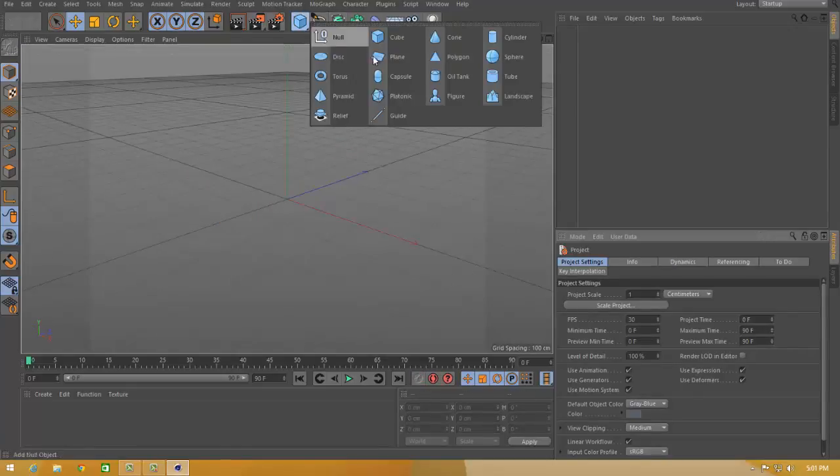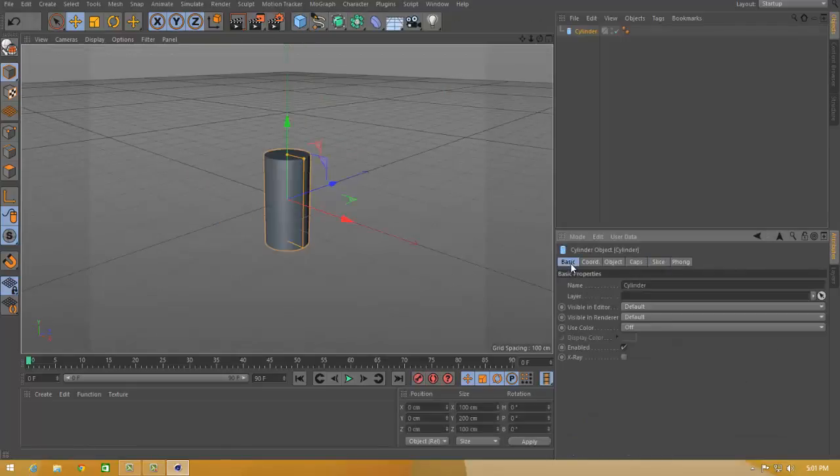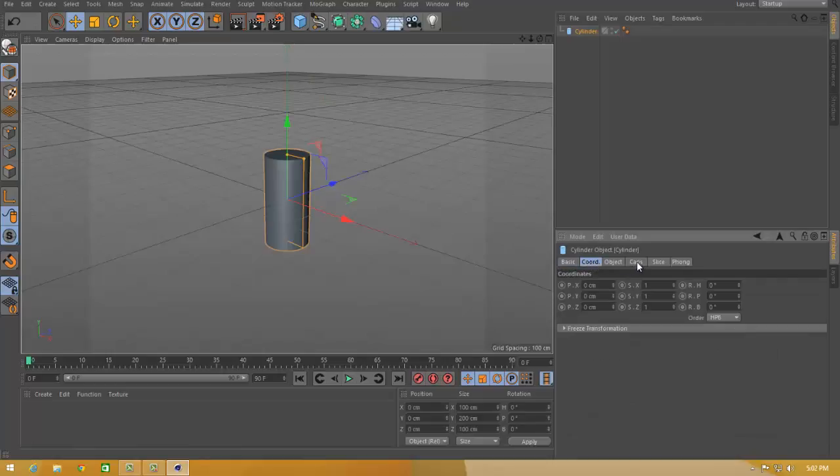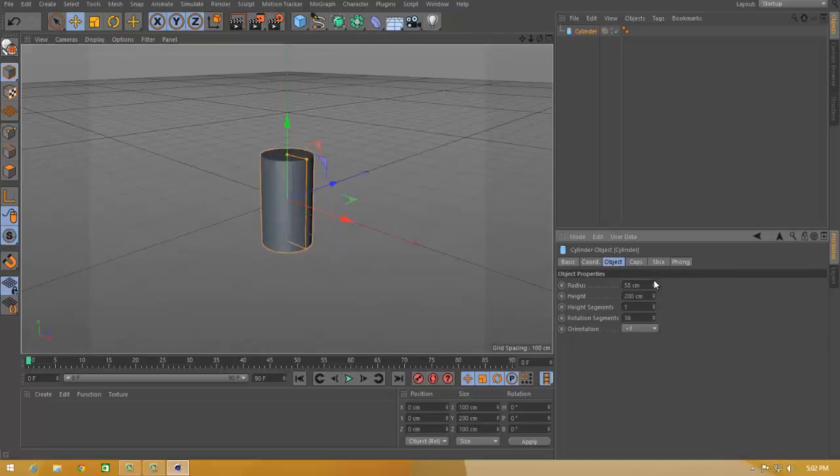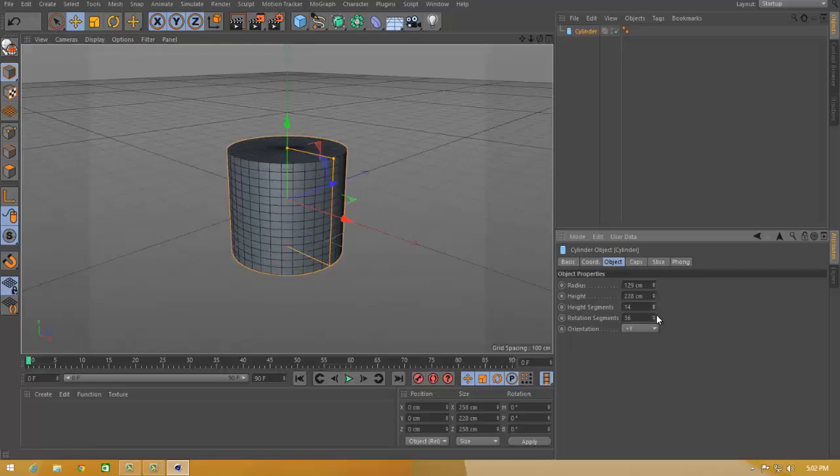Next primitive is cylinder. Again, the basic coordinate systems are the same, the only change is inside this object, cap, and slice. So I click on this object option. I can change the radius of this cylinder, height of this cylinder, height segment of this cylinder, and rotation segment of this cylinder. I can change the orientation of this cylinder by using these properties.